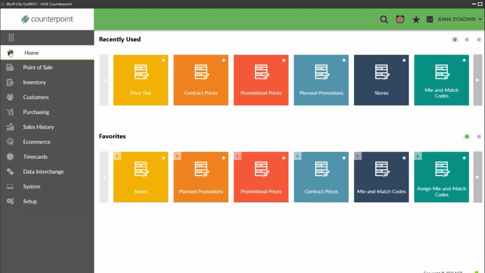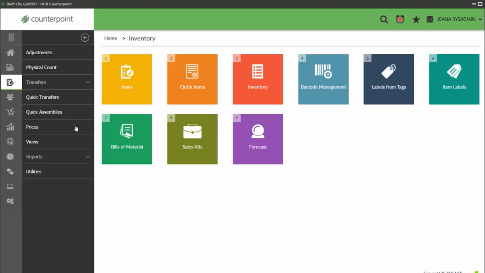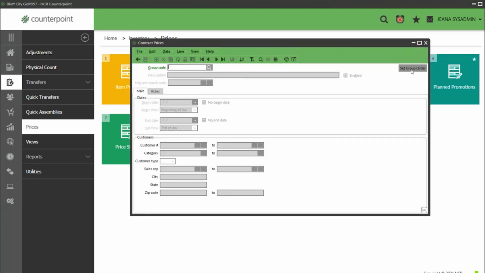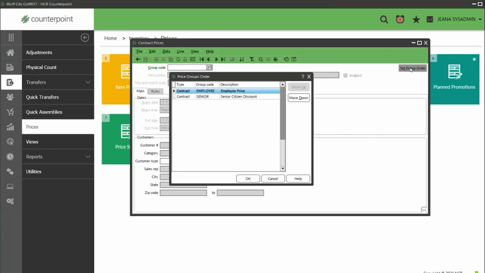I mentioned that the least used price rule should be at the top of the group order. So I'm going to go to inventory, prices, contracts. So the button I'm talking about is this one here, set group order. So you can see employee is at the top. If you wanted to change the position, you could move it down or move it up. So least used rule at the top.